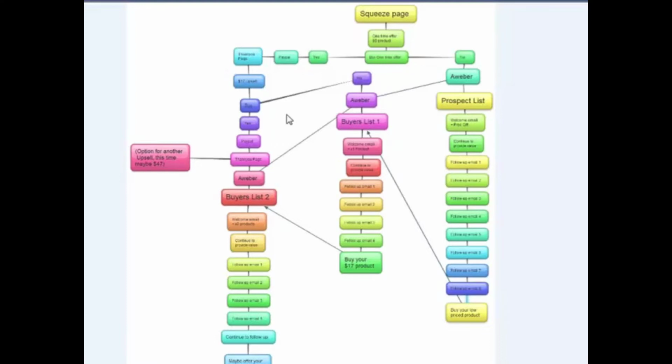But before you put them in your buyers list number 2, you have the option, as they're going to go to PayPal again and buy this product, of sending them to another offer page for say $47. Again, this is purely optional. One upsell is usually fine, but if you'd like to implement two or more upsells in your sales funnel, this is for you to decide, and it is purely optional.